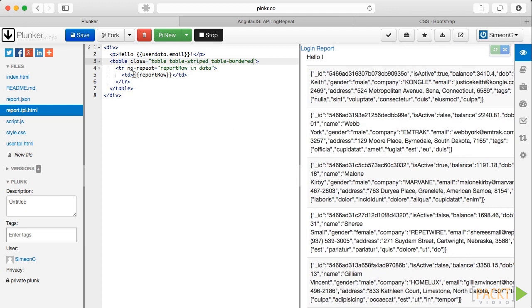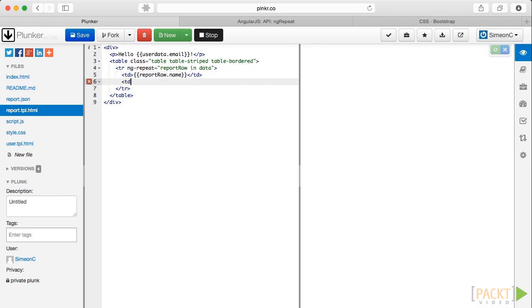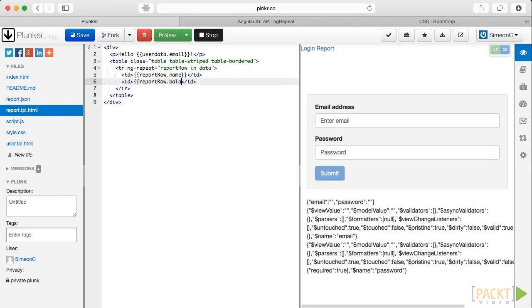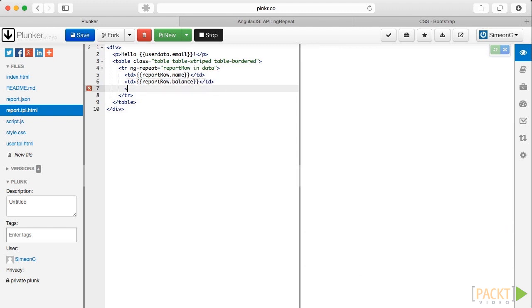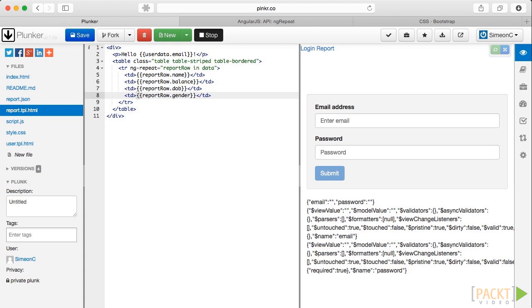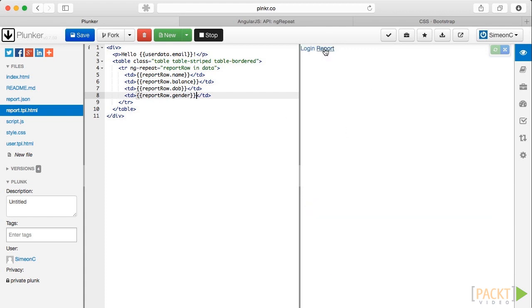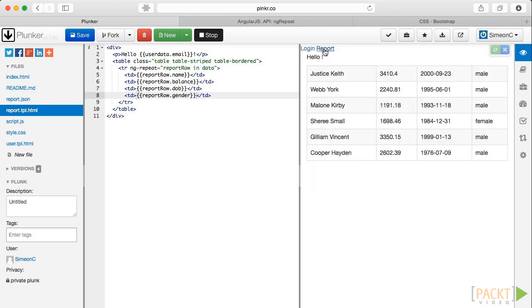So we'll change our td report row to output the name, balance, the DOB, and the gender. Let's go look at our report page again. Okay, so that looks a bit better, but some headers would help our user out, so let's add them now.